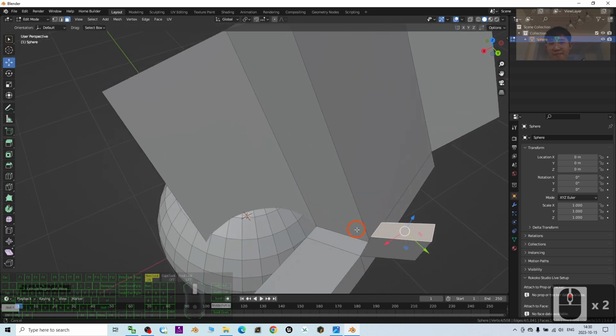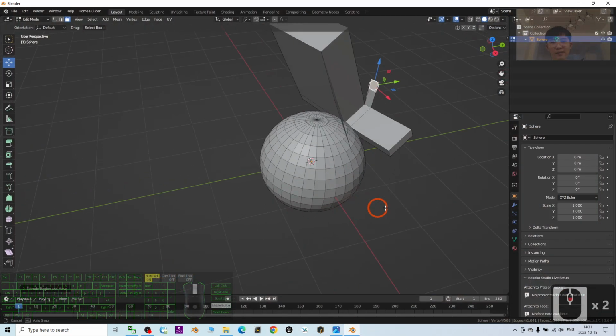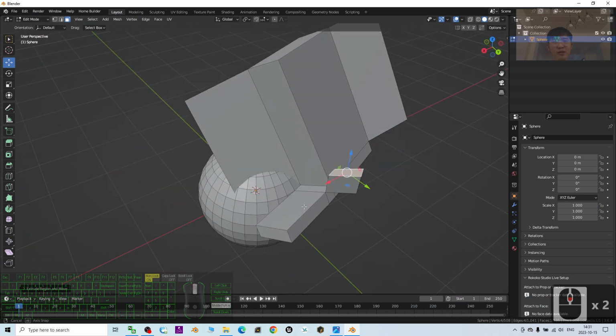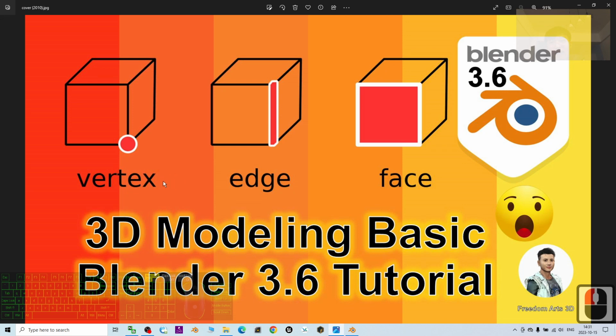Alright, that's all for today about my tutorial on the 3D modeling basics, the vertex, the edge and face, and how to extrude it out, how to move it, like rotate it. This is very fundamental knowledge and skills. If this is your first day getting into 3D modeling using Blender, this should be your first tutorial to get to know what a 3D model is and what the vertex, edge and face are.